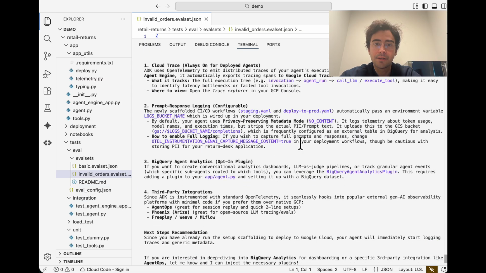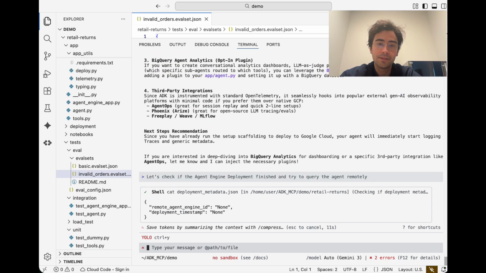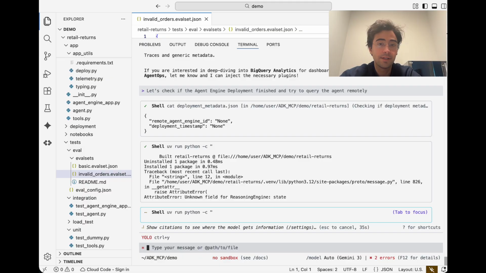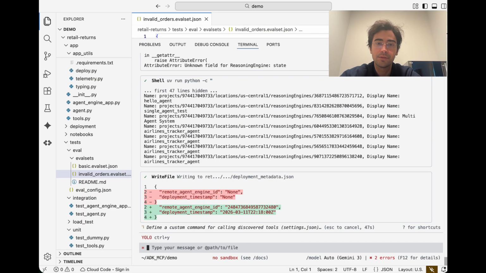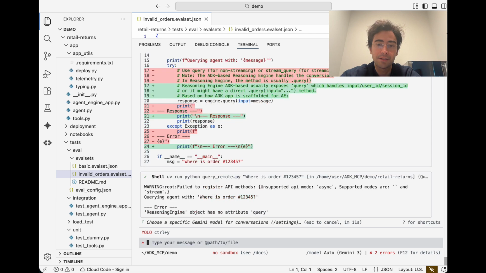And you can see here that the agent is explaining how to use CloudTrace or BigQuery for analytics. And once this is finished, we can go back to Agent Engine and check, okay, is the Agent Engine deployment finished? And if so, great, let's actually now run some tests against it.